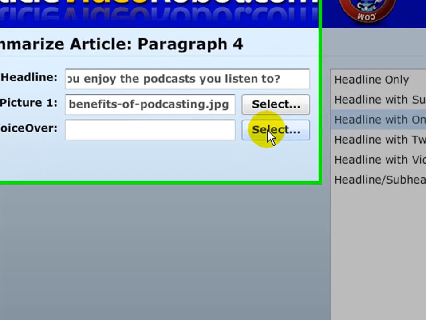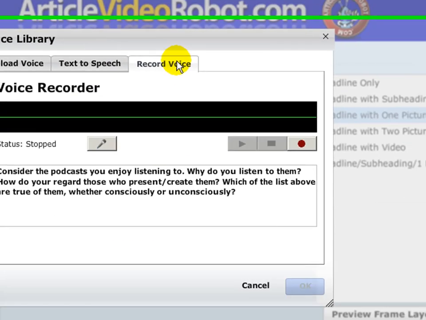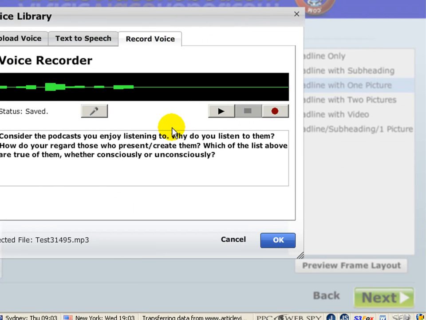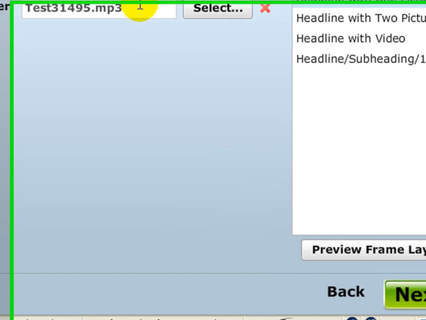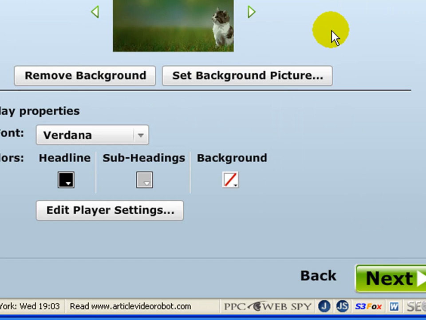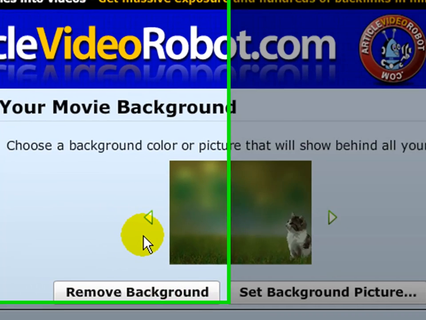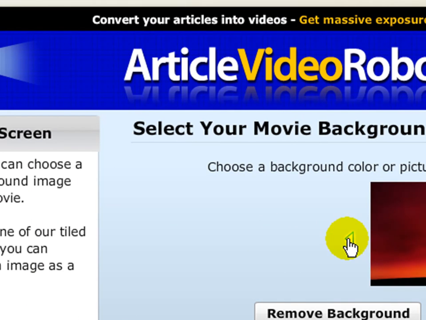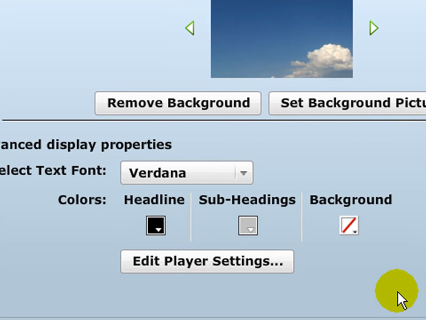And we'll do the final voiceover. Again, I'm going to pause it. Okay, so I've recorded that. We're going to click OK. Let's put it in, and we'll click next. Now we've got to the point where we can select a background colour or picture, and you can play around with these, but let's see if we can find one I like, one that might seem relatively suitable. Oh, I quite like blue sky. Let's go for blue sky.